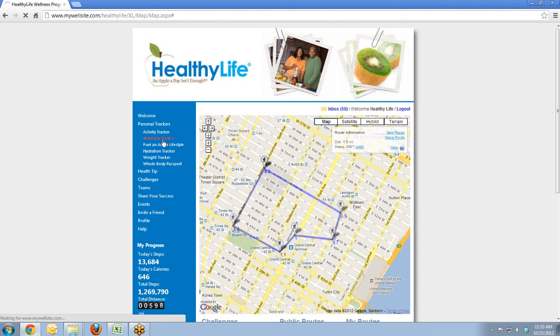I also have trackers here for nutrition, for fuel, and active lifestyle related to workout regimens, hydration, weight tracker, and a whole body passport, which is like a wellness journal. It allows you to actually record and type in information about how you're feeling related to different aspects of your life. You can always go back and reread your journal and or print out pages.